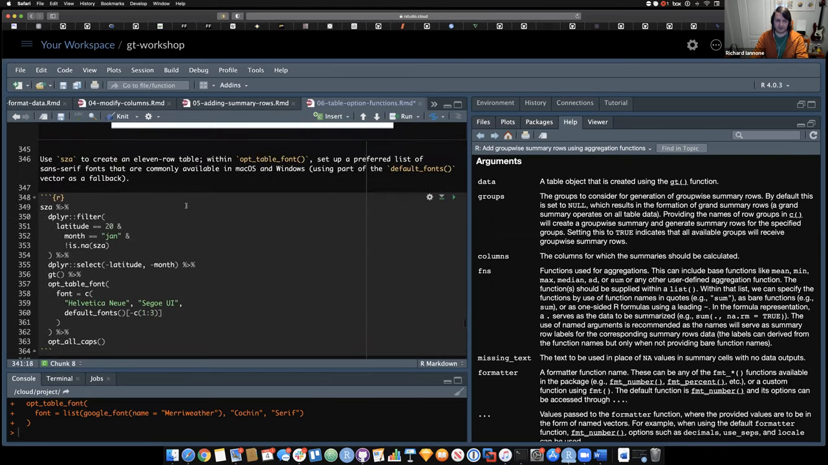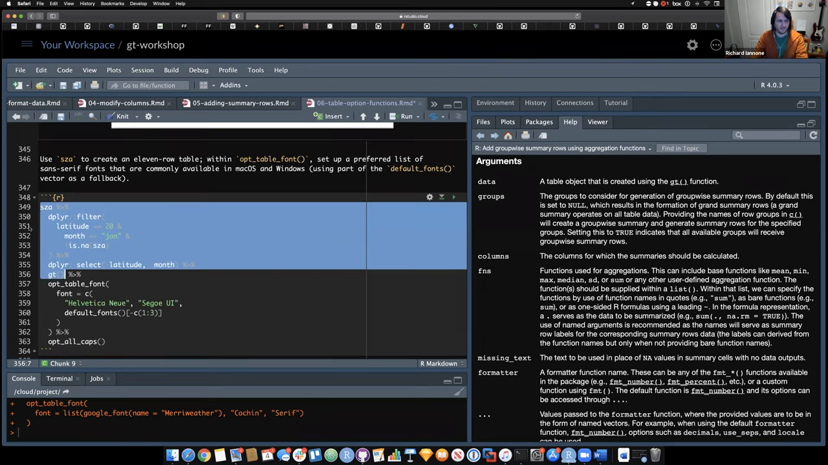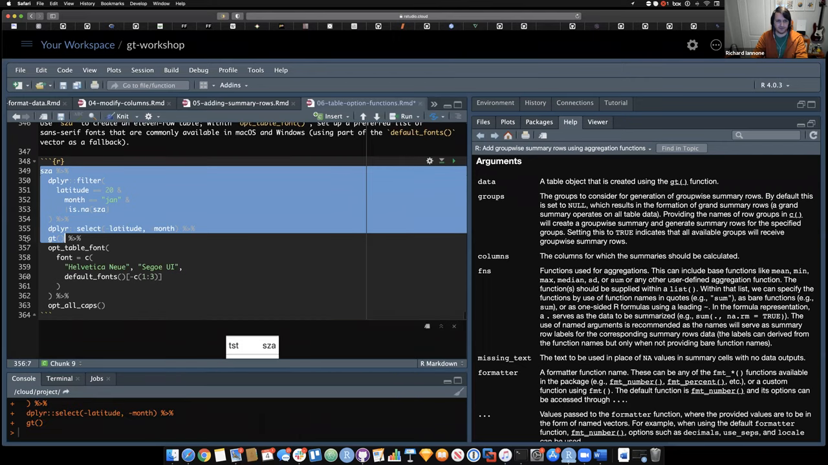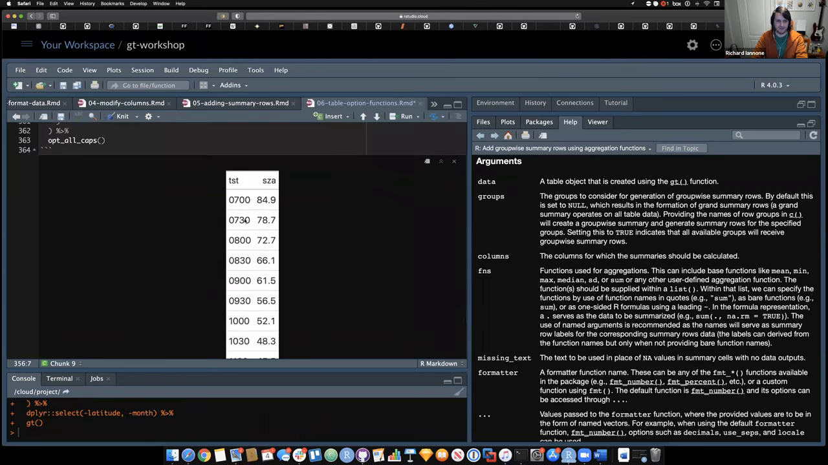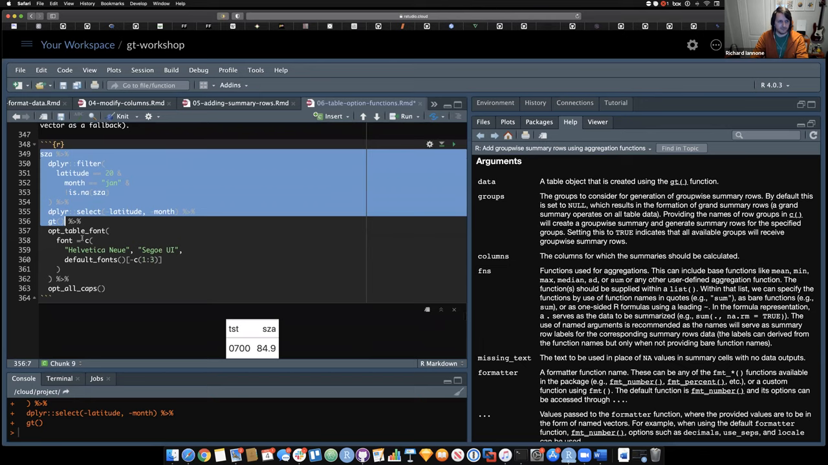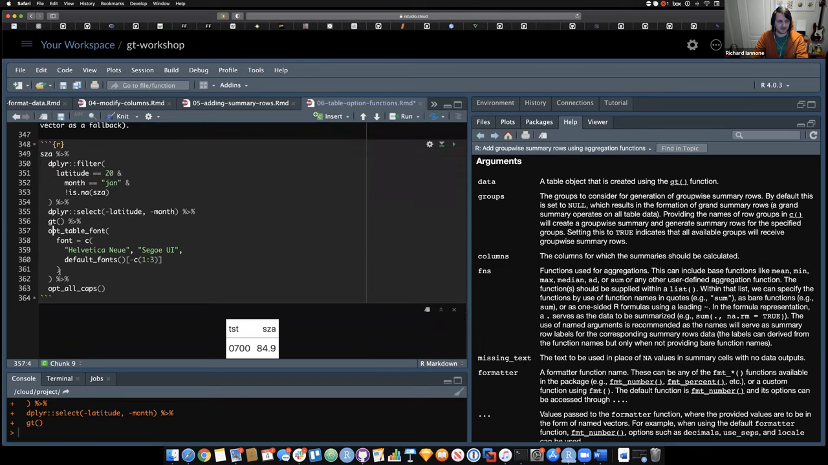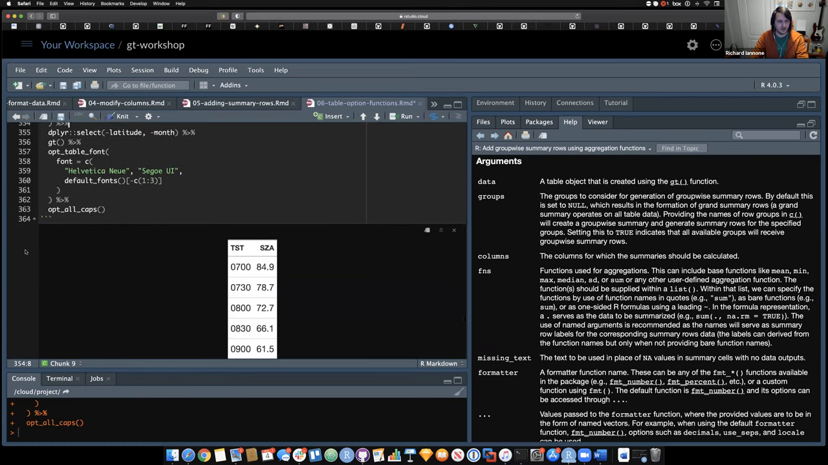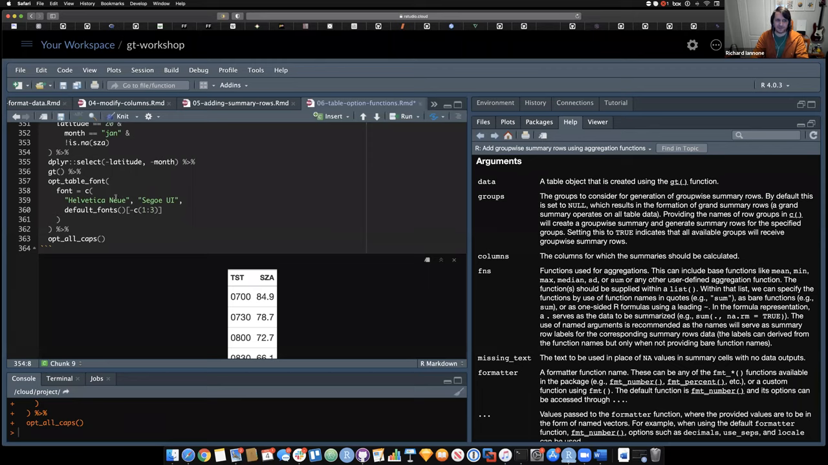Let's show an example of this using a data set we haven't used much of, this SZA1. Let's show you what that looks like before applying a font. Okay, pretty small narrow table, just has solar zenith angles and the timestamp. And let's take a look at having these two right here. Sorry, I'll just run that. Okay, so what we've done here is we're using Helvetica Neue because it's on my system. So we can use fonts which are not just Google fonts, but it could be your system fonts.